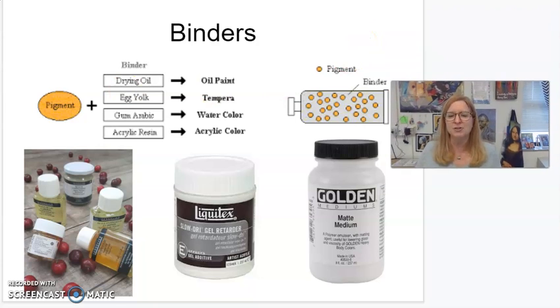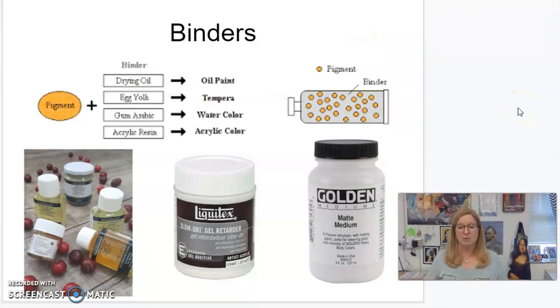Binders. You might want to pause this and write it down. Binders are the actual item that binds or sticks the paint together, okay? So you take pigment, you mix a binder into it to make a certain kind of paint. So maybe you want to draw this in your sketchbook. You have your pigment, and if you mix drying oil with it, you get oil paint. That should say linseed oil. Linseed oil to get oil paint. Egg yolks to get tempera, gum arabic to get watercolor, and acrylic resin to get acrylic color, okay?